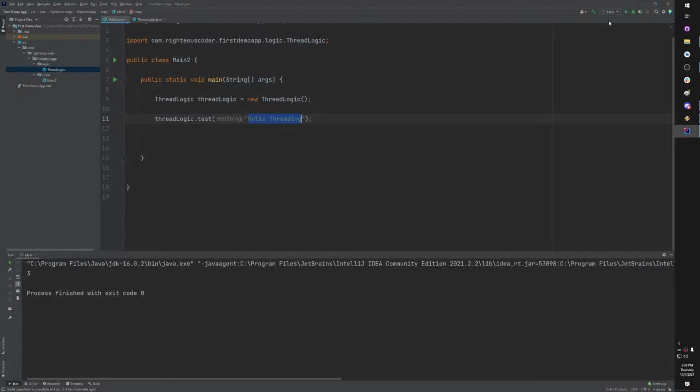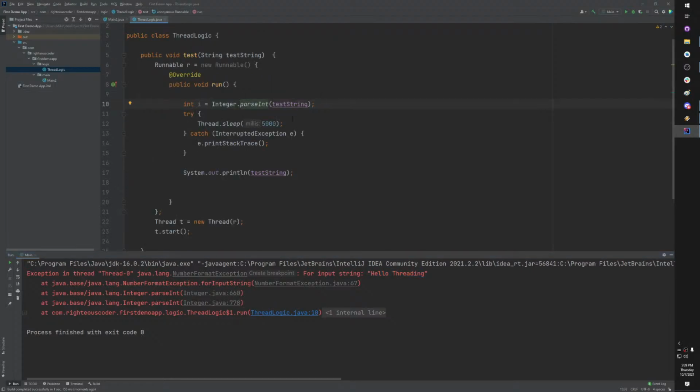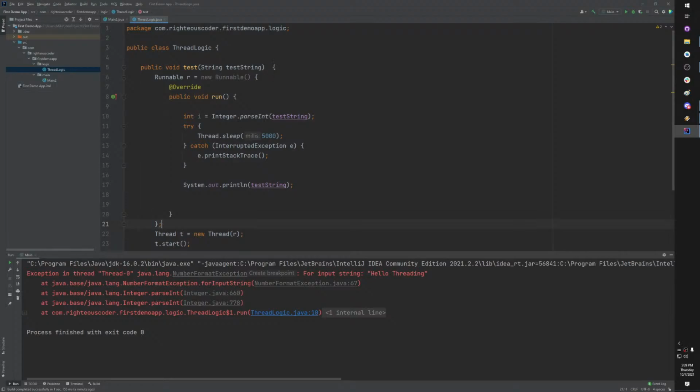Program runs fine. Let's try it now. Application crashes because there was an uncaught exception. Exception in thread, for input string hello threading. And you click here and it'll take you exactly where the exception happened. So we'll cover exceptions more. I just sort of wanted to brush up against them and make you aware of how you handle them.